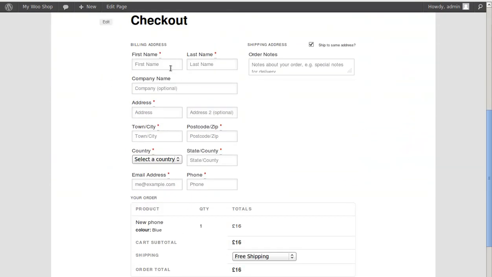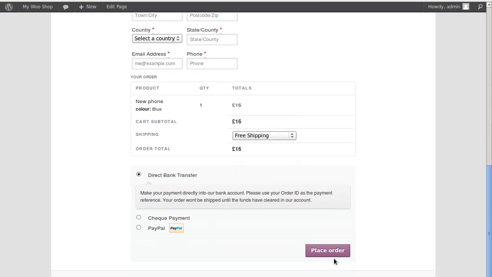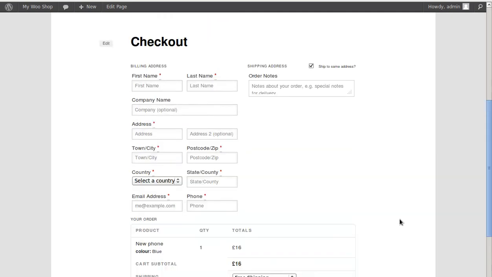and here we go. So I've got to type our details in there. I just haven't got time because we're nearly running out of time, but all you do is type your details in and place your order, and that's basically how it works.